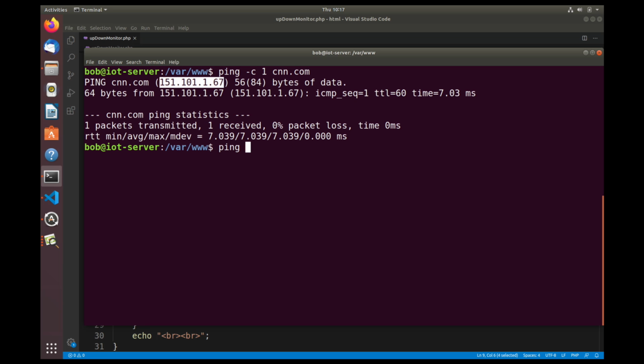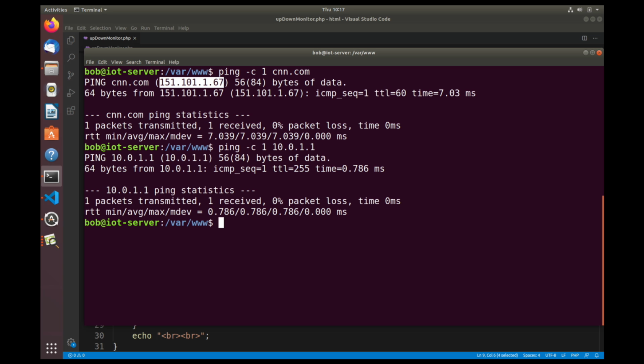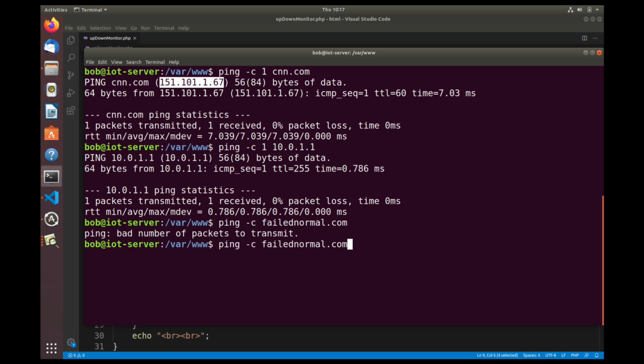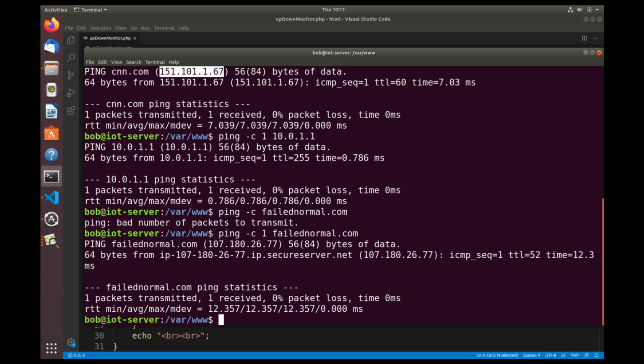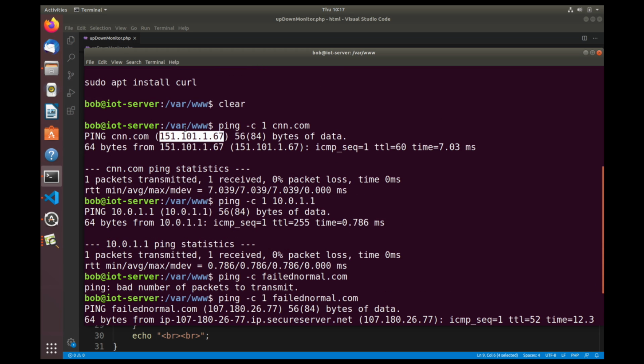So if I ping -c 1 10.0.1.1, so this is my default gateway. Okay, I'm taking a look at that, and then it'd be ping -c, and then I don't know, I do failnormal.com. Oops, messed up with that one. Make sure you do the right command, -c 1. Okay, so we did failnormal.com. So we're taking a look at this, and so we can see, okay, cnn.com. So the IP addresses are different, right? So that's different for every time we did a ping. This is different. We get ping statistics.